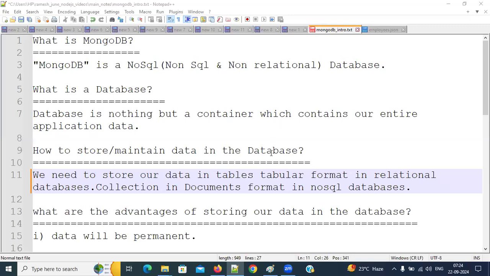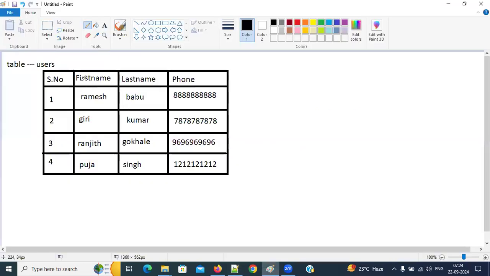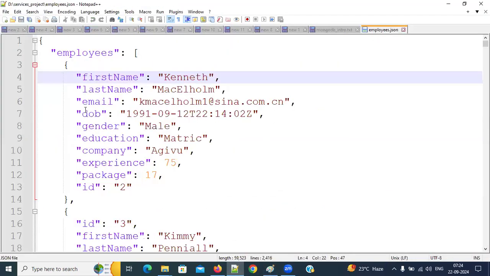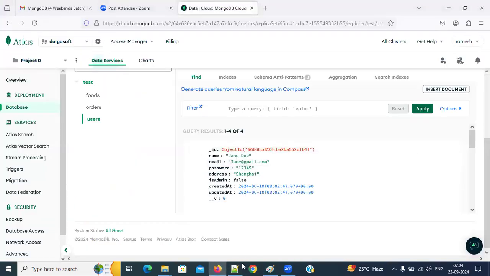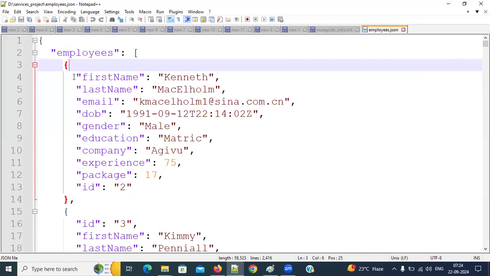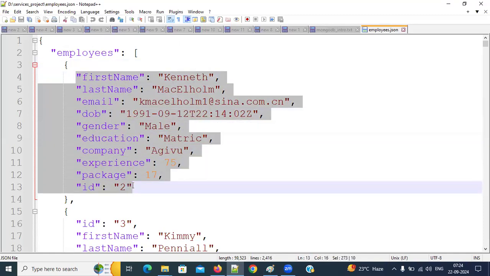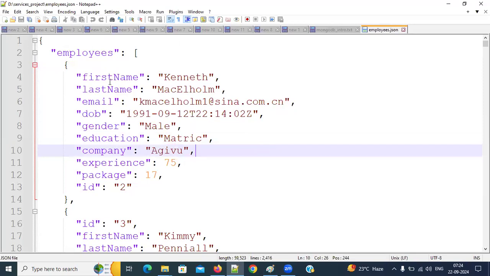In the collections, we'll store our data in the objects format. Here, tabular format; here, objects format. Objects means this is how we need to write. Of course, curly braces are not showing here, but you can observe the structure. In the objects, we store in the form of field key and value. So first name is the key, Kenneth is the value. Last name is the key, McLaurin is the value, like that.